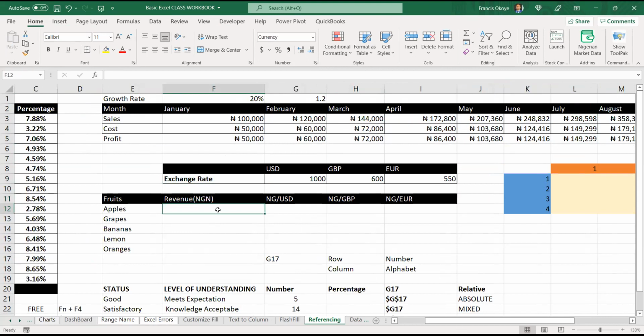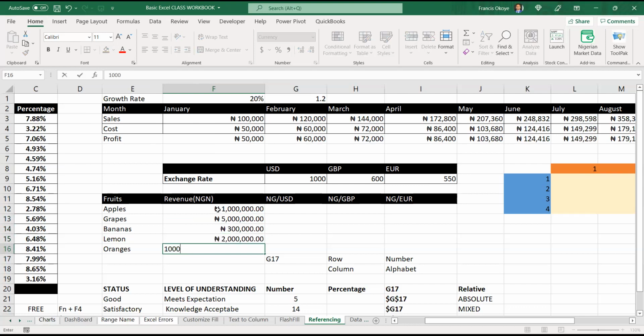Now, the same way, sometimes you are given a certain amount. Let's say I want to generate from the sale of these fruits. I want to generate from apples maybe 1 billion naira. From grapes, let's say 5 billion naira. Let's say I want to generate 300,000. I want to generate 2 billion naira. I want to generate 1 billion naira.